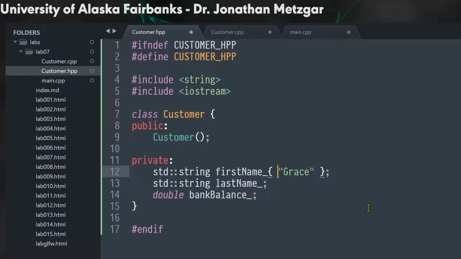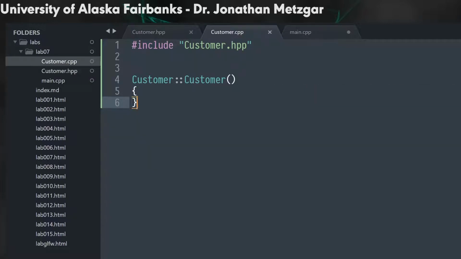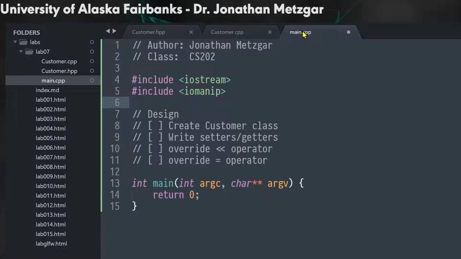All right, so Grace Hopper, balance $100 or whatever it might be. Okay, so there's a customer. So then we can remove this code over here. We don't need it, but we'll keep the constructor in there just for example's sake. Okay, so we've created the customer class.